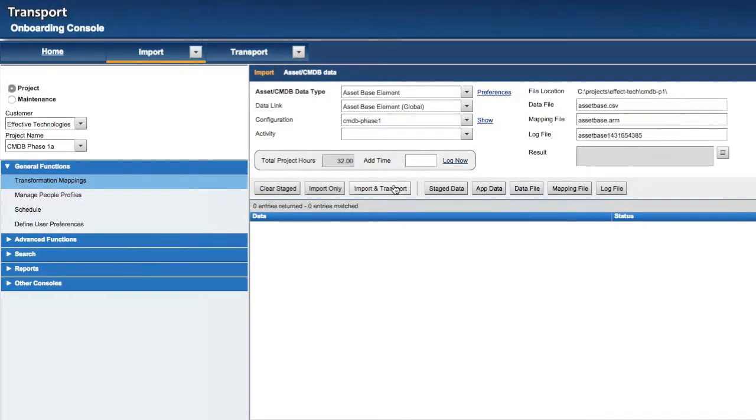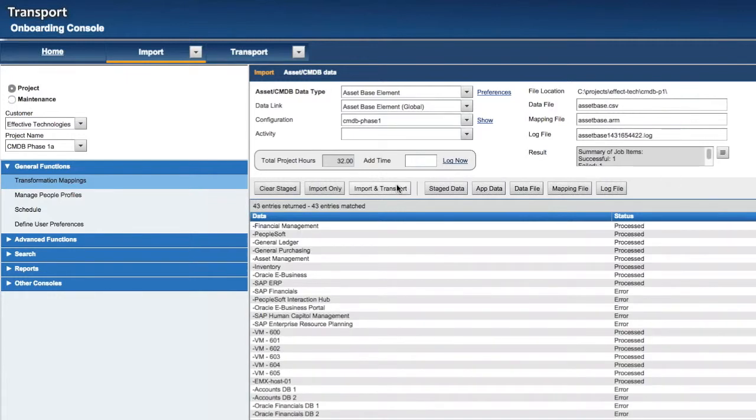Now, when I choose import, transport connects to that data source via the plugin, gets the CSV file, and brings it into the staging form. As the records are loaded in the staging form, it processes them. If they do not pass the validation, as you can see here, we have errors in our data.